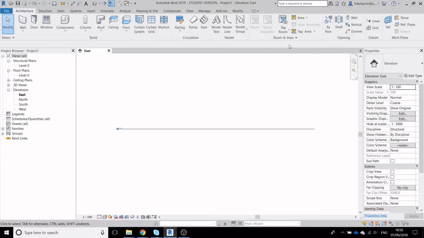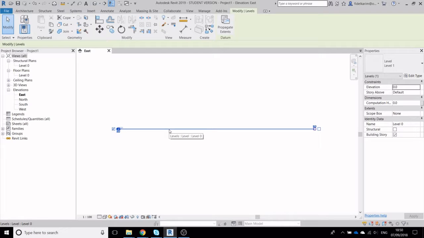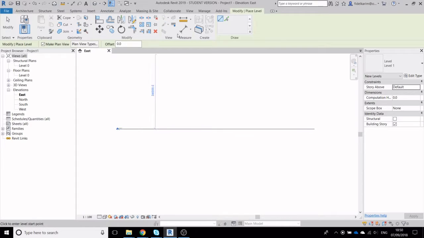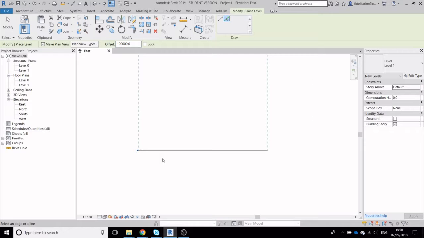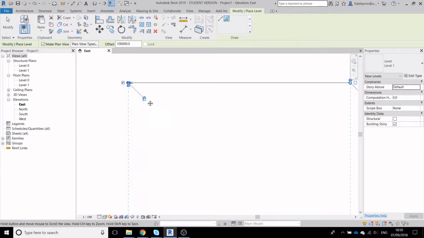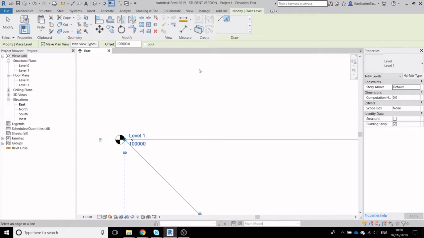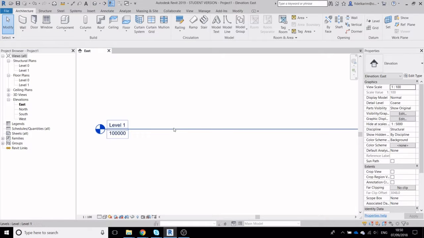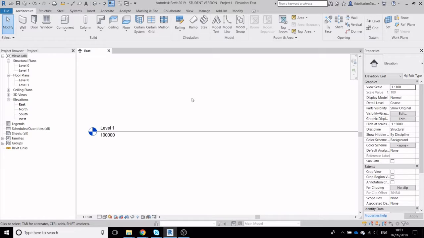Go into any of these elevation views and say level, or what I do is just click the level you have and type CS. Pick this, and I'm going to make it 100 meters above this. The reason I'm putting 100,000 in is because this is in millimeters. And if I click slightly above this, it puts it above that line. Now, I want this to be the base of my air treatment chamber. That's the big box.